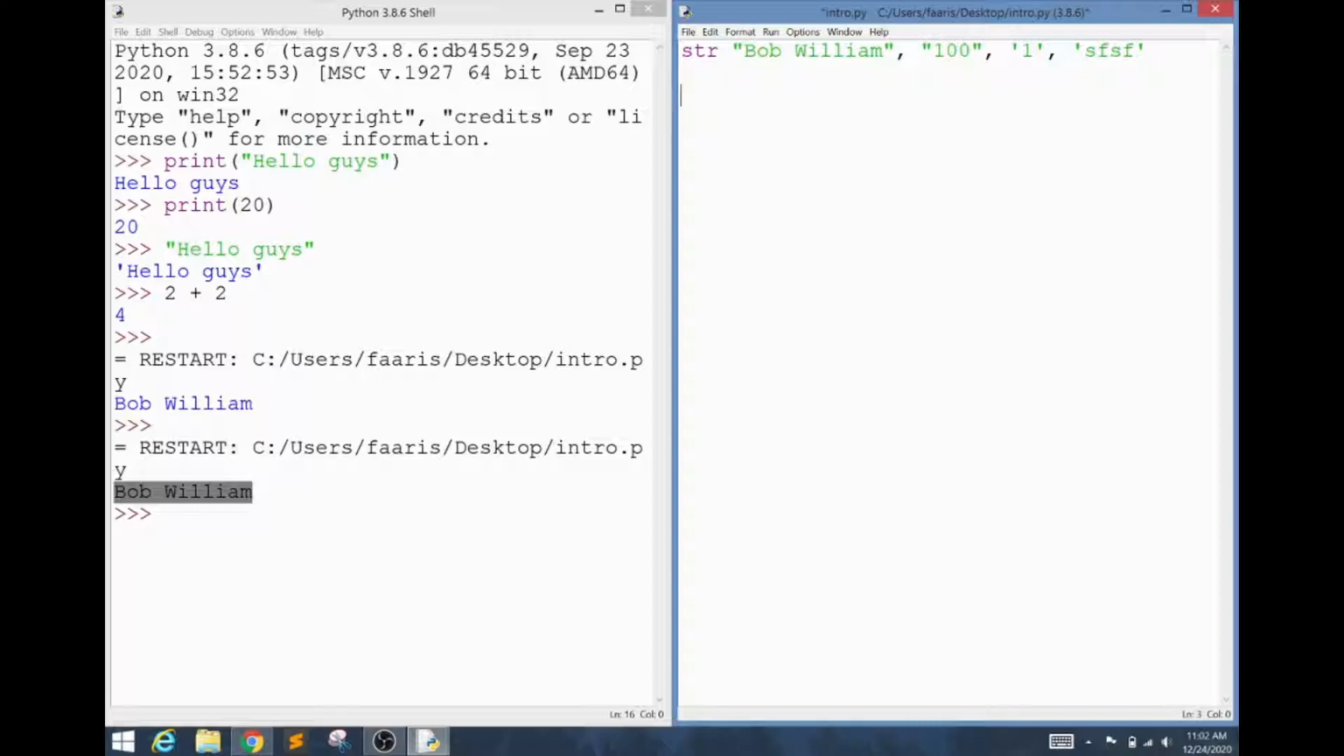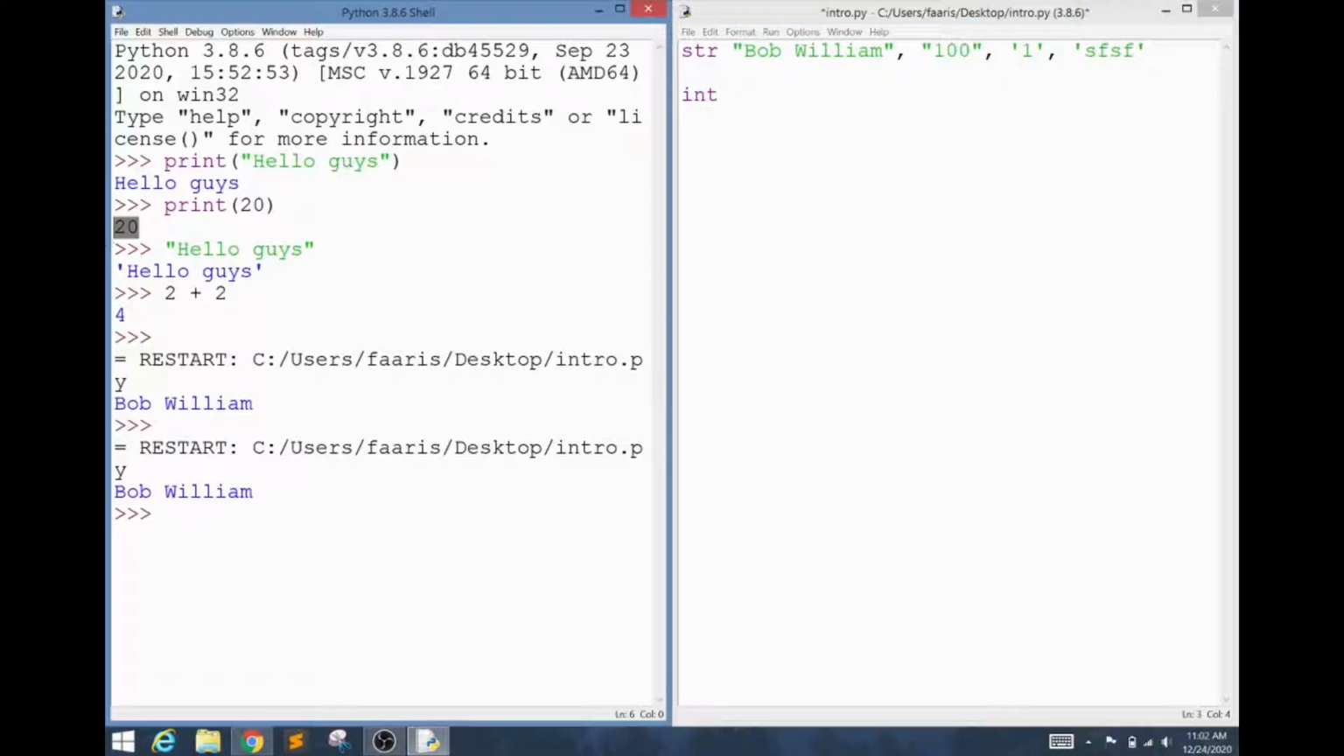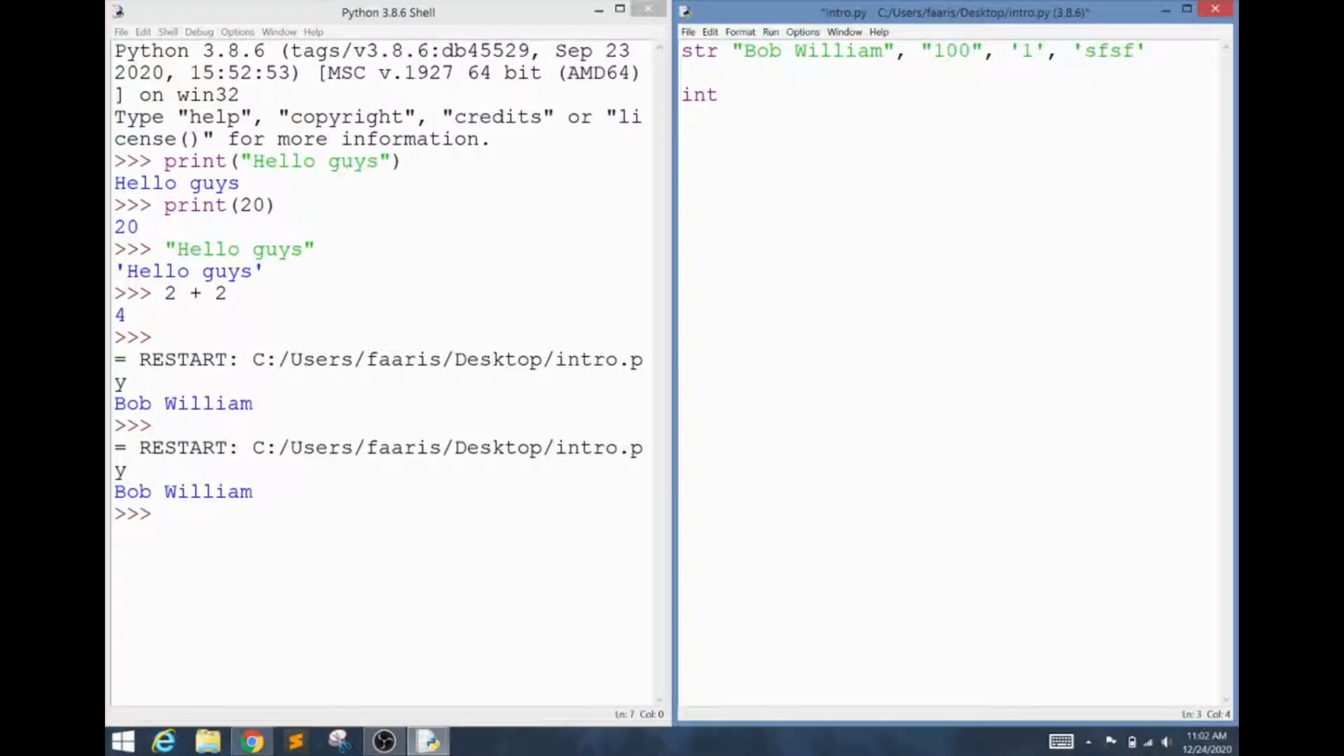And the next data type I'll talk about is the integer, short for int data type in Python. And this data type represents whole numbers. So just like the number 20 and 2 that I typed here on the console, Python would read them as the integer type. So another example could be 4, 5, or 100, or however big a number you like. As long as it's a whole number, it's considered the integer type.